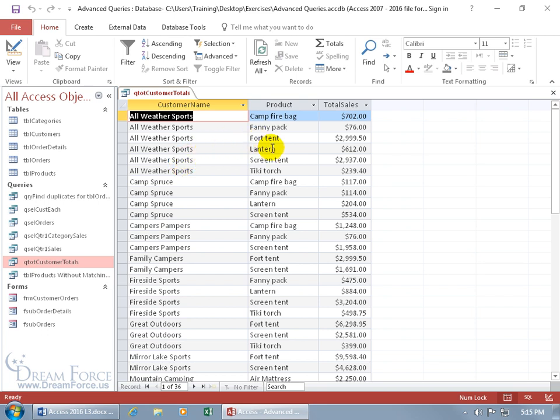But wait a second, I thought that groups don't allow duplicates. Well, it doesn't allow duplicates as far as the record goes, because here you have the customer name and then the group by product after that. And so if the same product that the customer purchased more than once, you get duplicates, it will only list it once. But then I added the total sales field over here that would add up those same products purchased by the same customer into one total sales field.